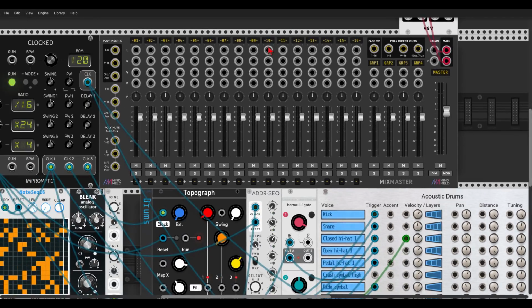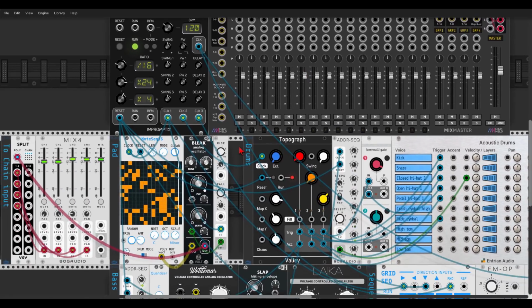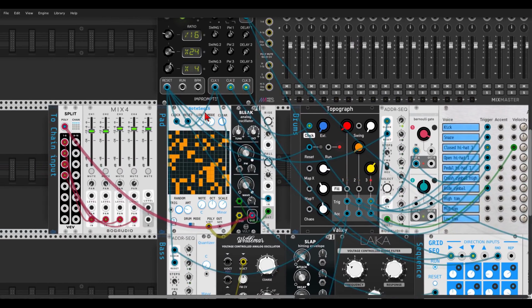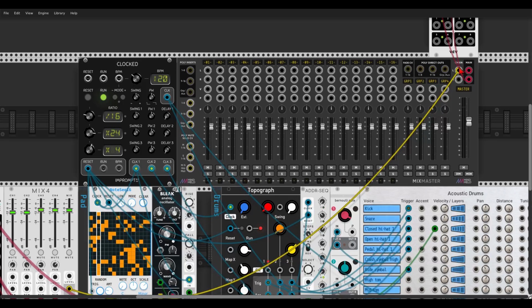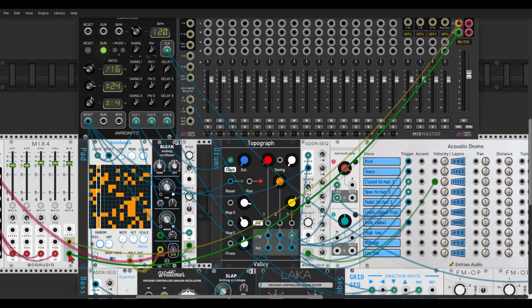And here I have actually such a sub mix. I have here the note sequencer from JW sequencing, Blick from Volt, and this is a polyphonic signal, so it's going to be split into mixer 4 from Bog Audio. So I have here sort of a sub mix, and this I will send to the chain input, and already we have some sound.